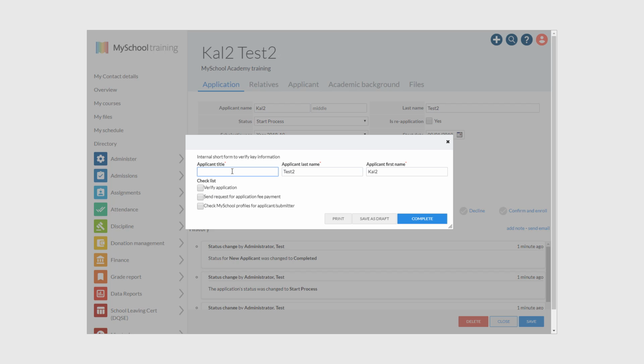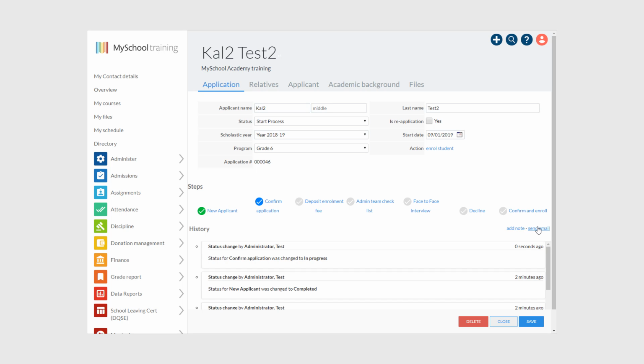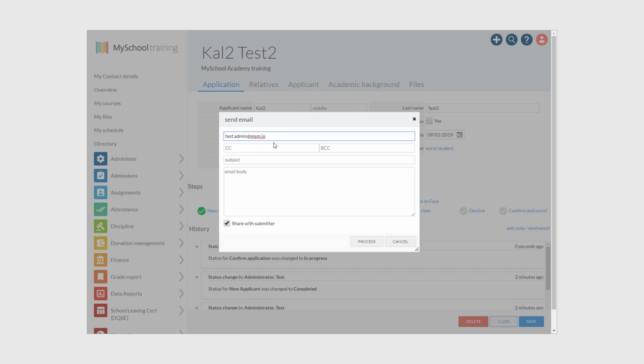Let's now complete the process, as though we are not related to the applicant. Access the internal forms, and let's follow their instructions. We need to send a request for payment. Let's save this as draft and send a mail directly from here. Notice the step is blue, as it has not yet been completed. Send email is available to the right.